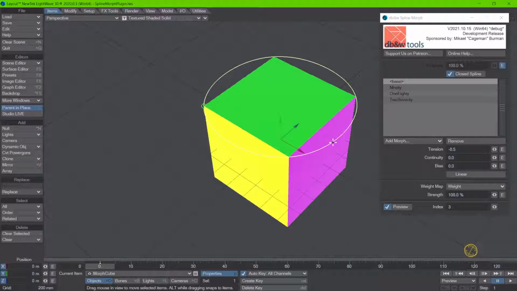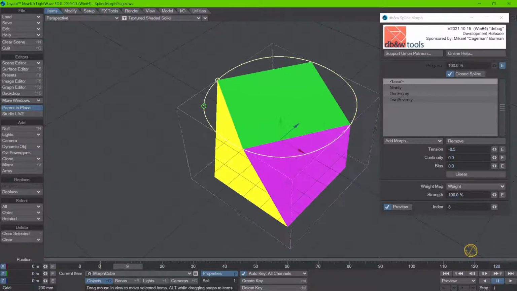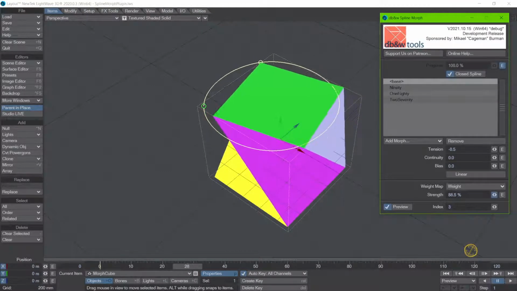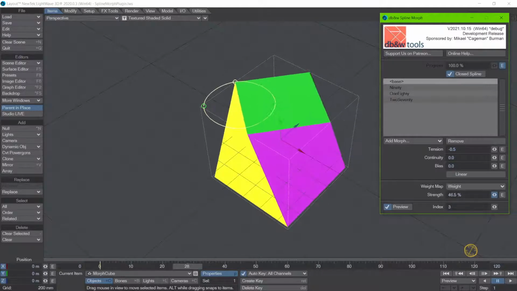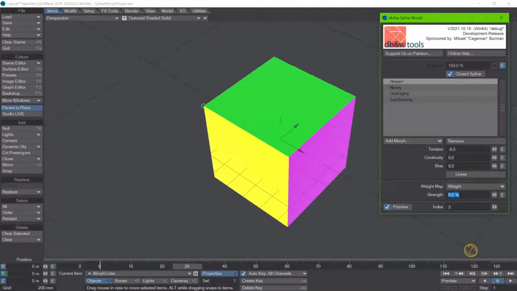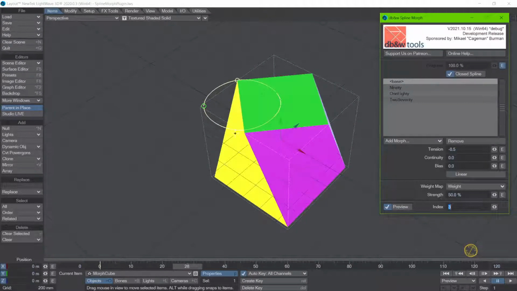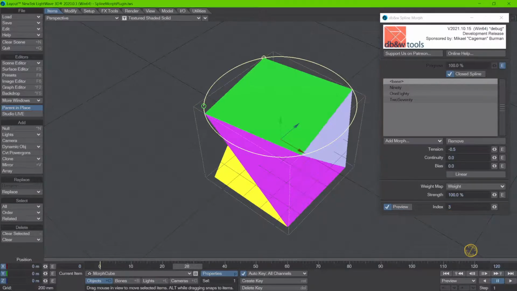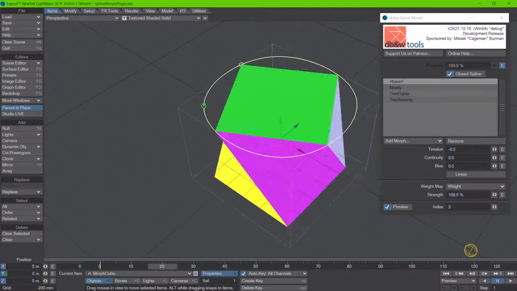And one thing you can also do is you can control the master strength of the whole morphing process by using the strength here. And as you can see, ooh, this is not what's supposed to happen. Okay, so this is strange. This is really odd. I'll have to look at the strength again. But yeah, so that's the basic idea of the spline morph deformer.